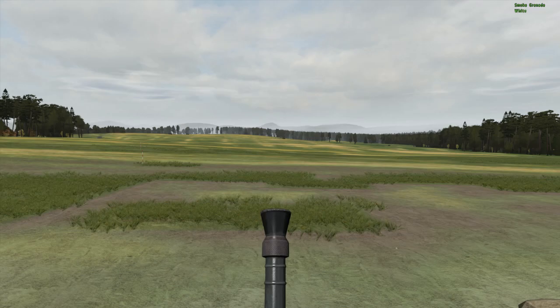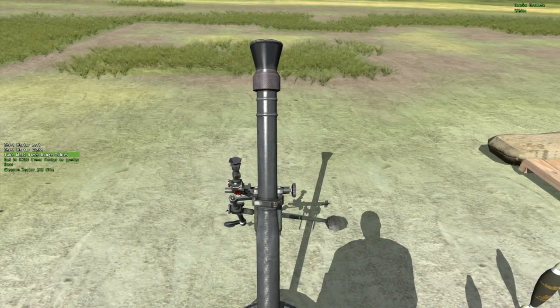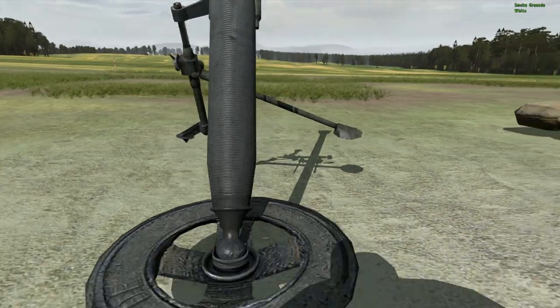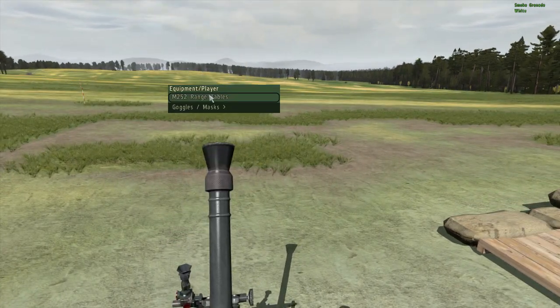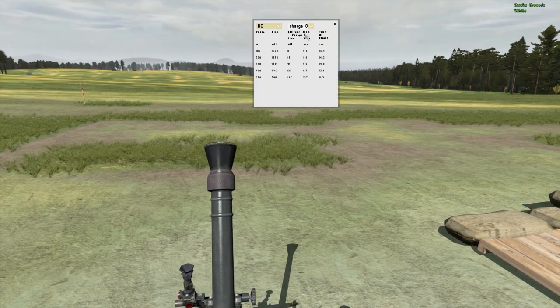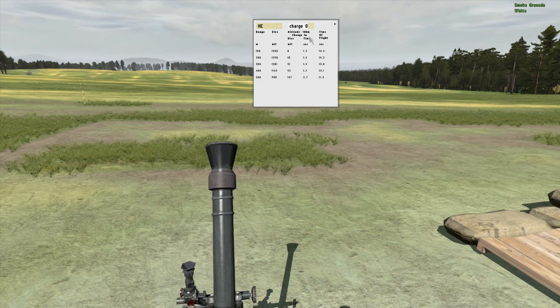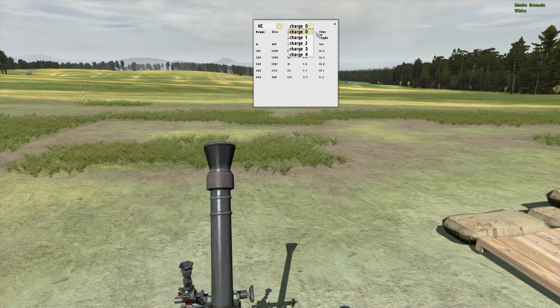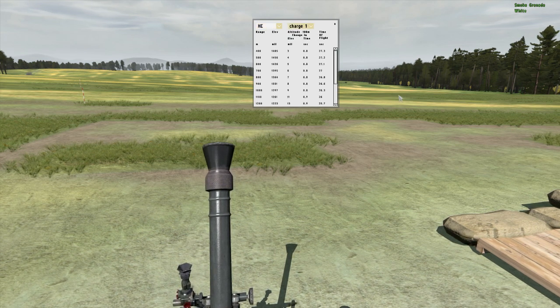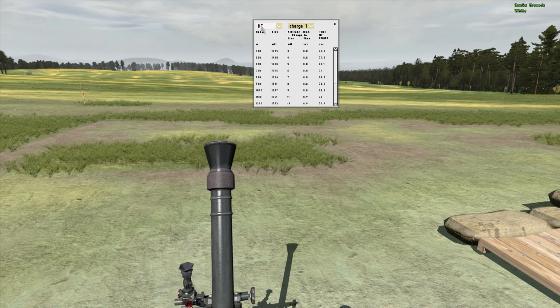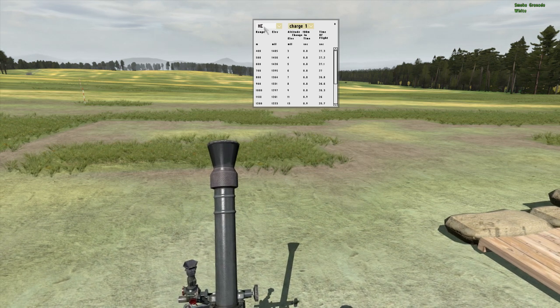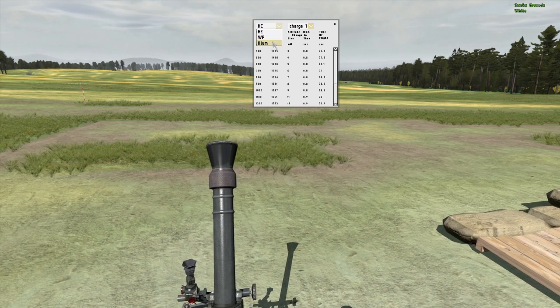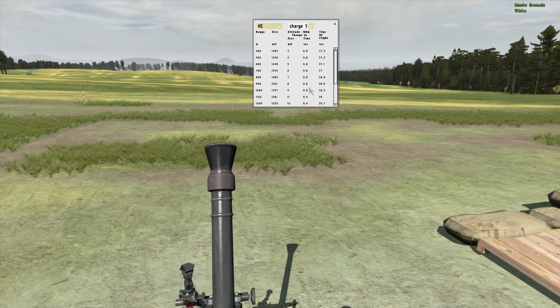Now, range was 555, remember? So I pick up the range tables right here from the mortar. Once I've done that, I can use my asyn track to have a look at them. And as you can see, with 0 propelling charges, your maximum range is 500. So we've got to put 1 propelling charge onto our shells. So we go to charge 1. We are using high explosive rounds. You can use Willy Pete or illumination rounds as well, but we're using high explosives. So this is the range table we should be looking at.